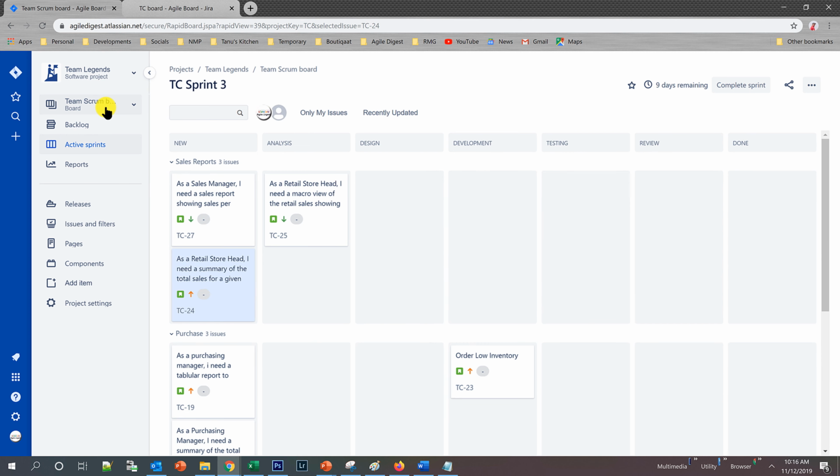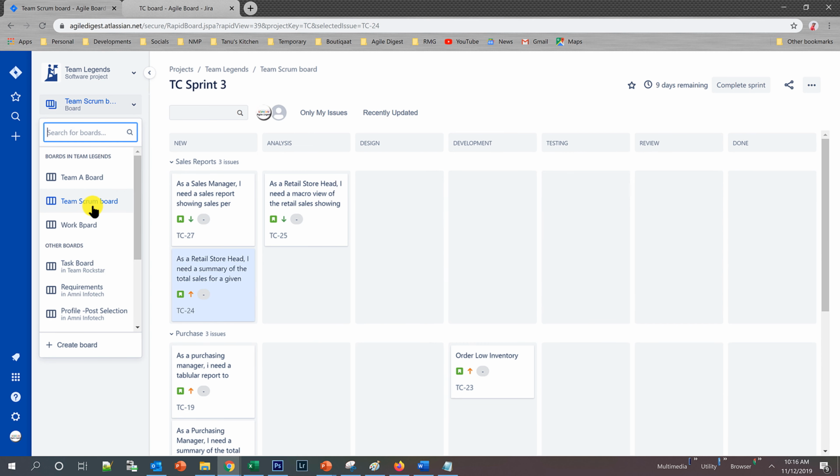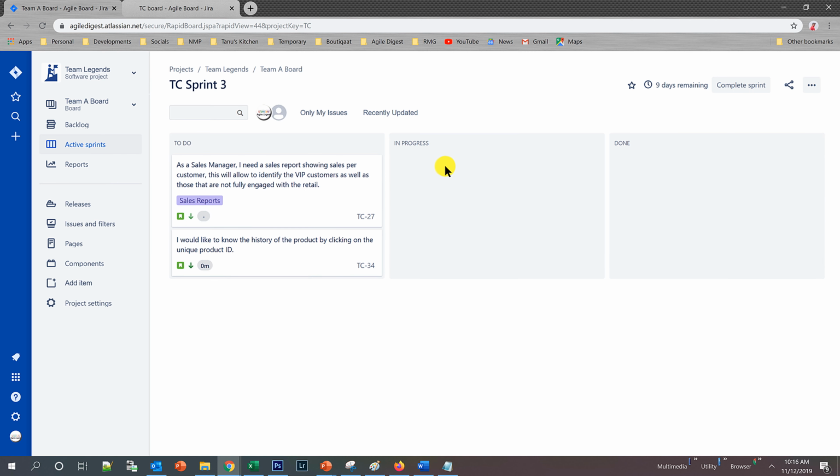Also at the same time, I had created another board. I'll just show you the filter query. I'll also tell you how you can create your own filter queries.